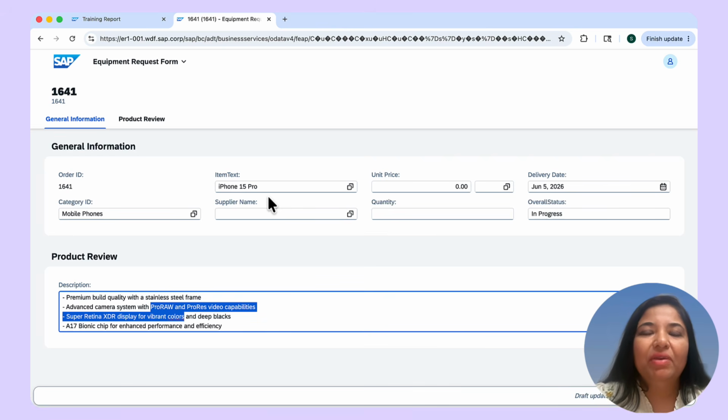So this was a very quick demo to show the different types of recommendation approaches that we have and how easily we can include recommendations in our applications and help business users avoid mistakes while entering the data. Please do try it out and let us know in case you have any questions.